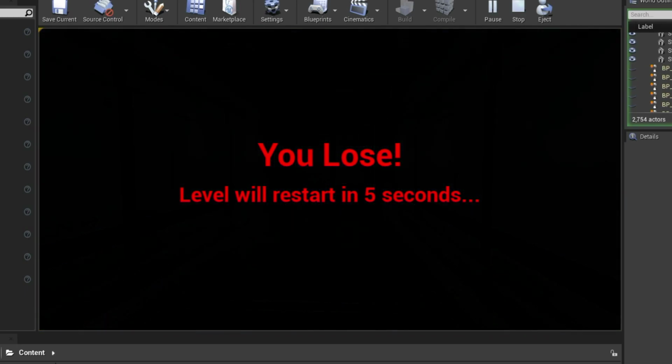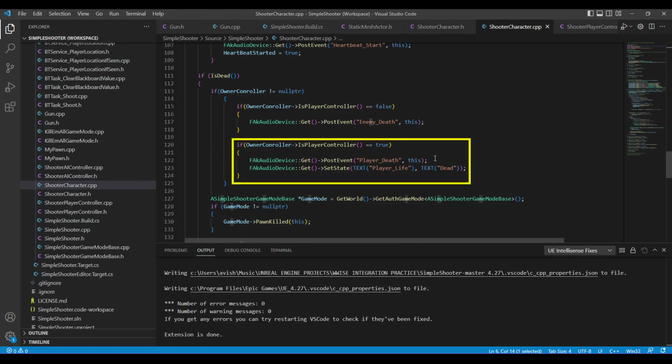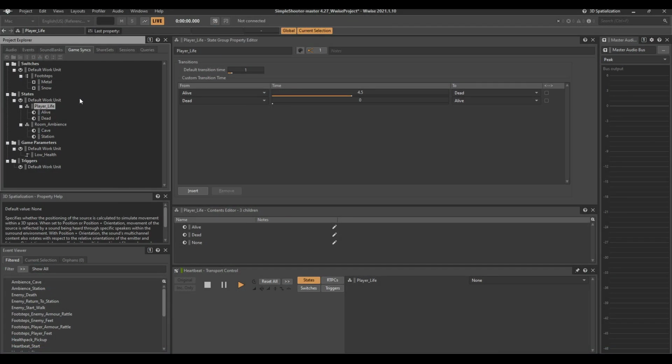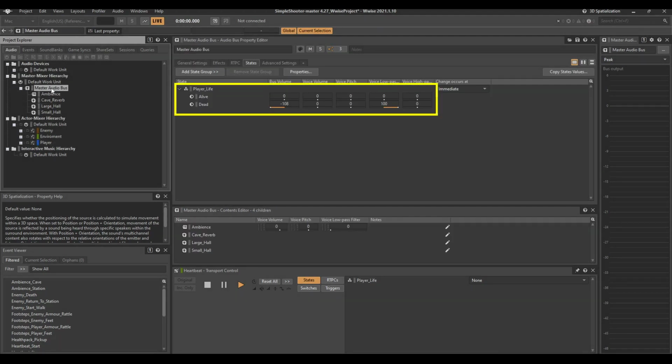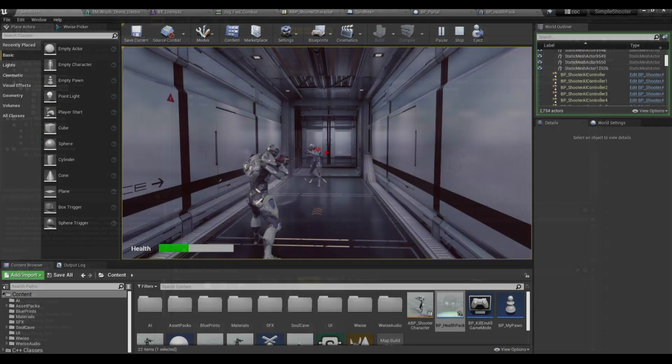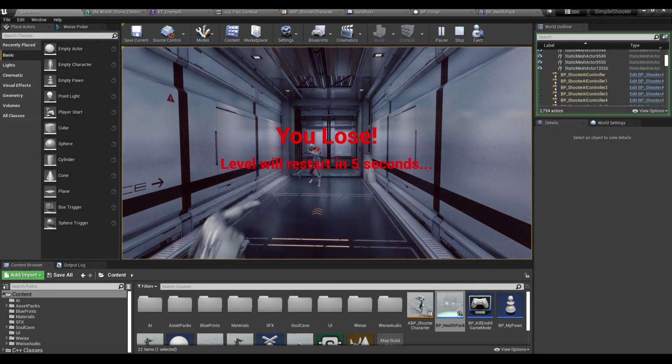When that happens, I set the state of the player from alive to dead. I've set the transition time between alive and dead to be 4.5 seconds. Over this time, I set up the states to affect the master audio bus, and slowly decrease the volume and increase the amount of low-pass filtering to create the feeling of blacking out or fading away.